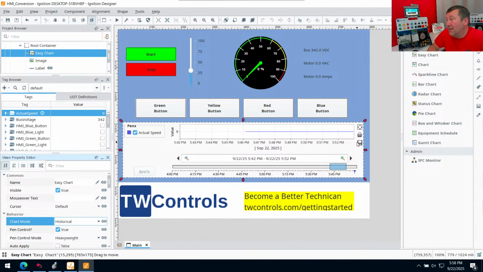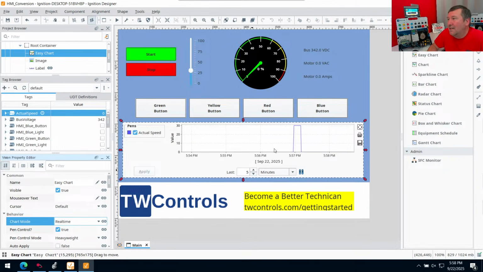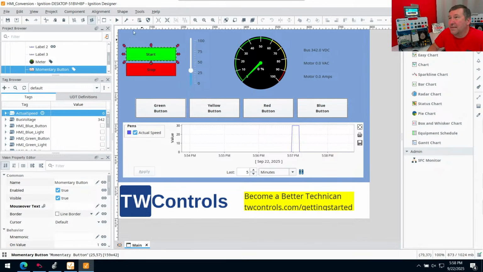Kind of similar to telling you in class when we're troubleshooting, even in trending in Studio 5000: look down here to make sure this bar is actually moving. So this chart mode needs to be on real time. And now we got our start button. Well, preview, start button. That goes up. And notice it's at 30 right now. So now I hit my slider up.